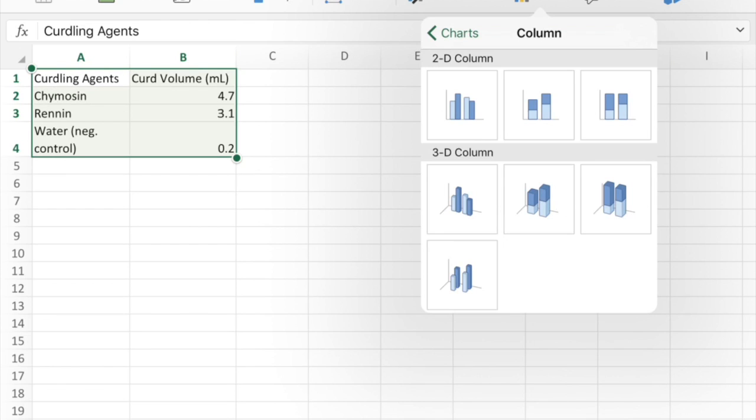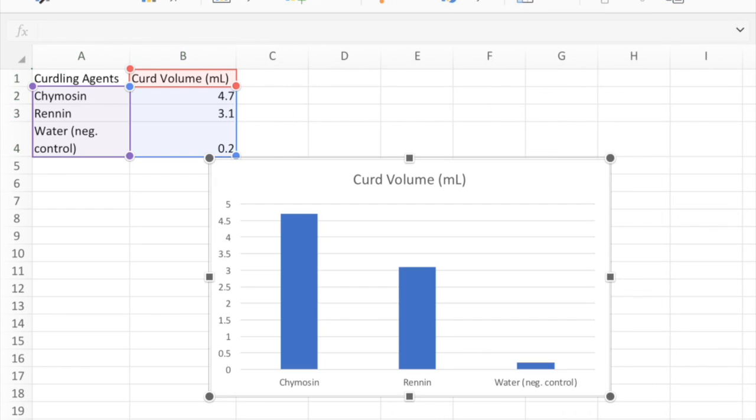Probably I'm just going to go with your basic 2D column chart. Okay? And what you'll notice, because I highlighted the headings, it actually kind of auto-detected my labels for my chymosin, renin, and my negative control, and it gave a title called curd volume. Now, those aren't necessarily the things that I want, so we need to edit these.